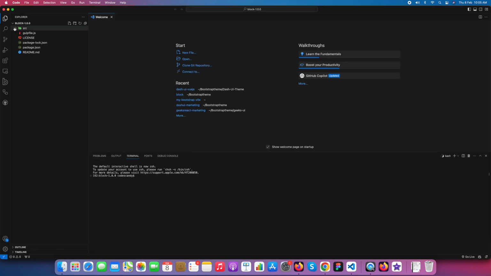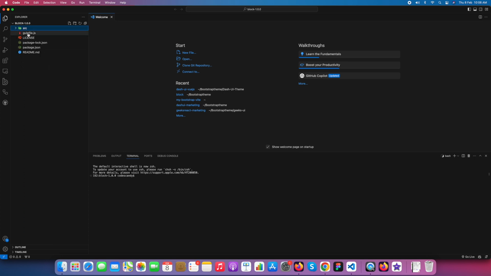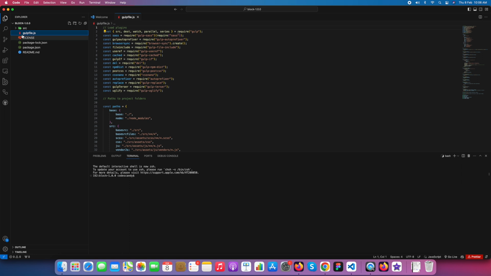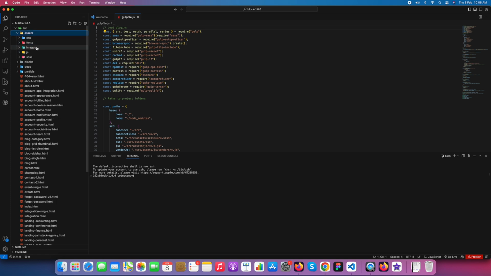What you will get is a source folder of the theme and one gulp.js file and package.json. With this you will have partials for your header, footer and other components, and assets: you have CSS, fonts, images, JS and CSS. This CSS file comes from the SCSS files.